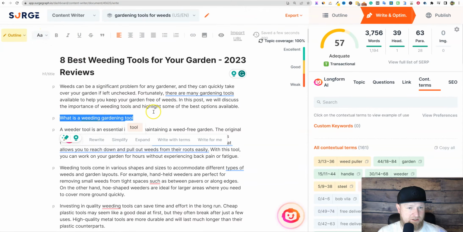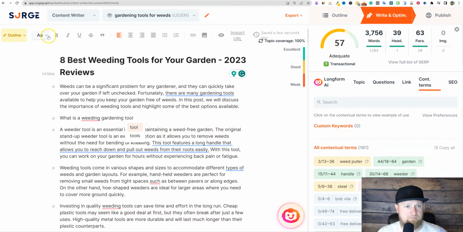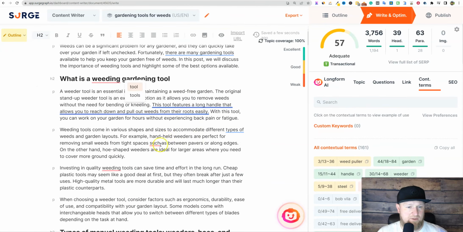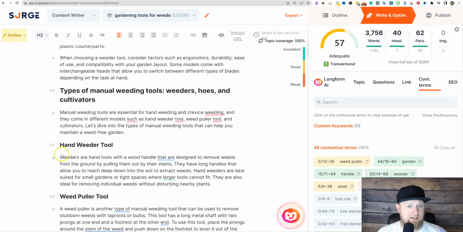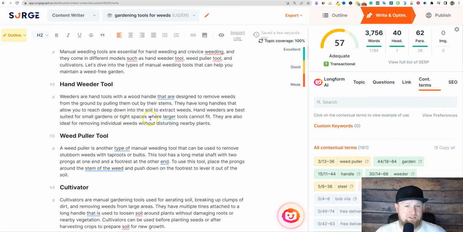How do I make this an H2? Okay, we click up here and we can just make it an H2. So I'm going to put that as an H2. We're going to keep scrolling down, and then everything else, you can see the outline is just really, really smooth.